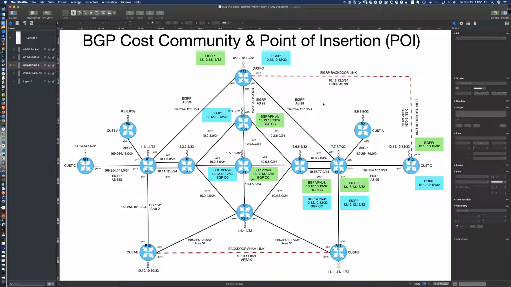That's where the cost community really kicks in. If there's no EIGRP backdoor link, the cost community is still going to be there, but it's not going to be a determining factor. Because without the backdoor link, which is what we're going to look at here in a second, you'll notice that there aren't multiple paths that the provider edge router needs to make a determination as to which path is going to be the best path for me to get to the network in question.